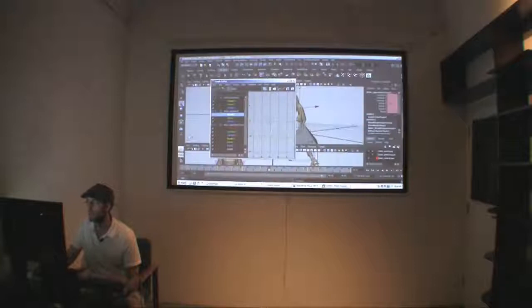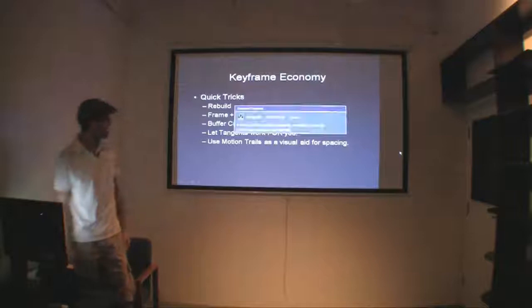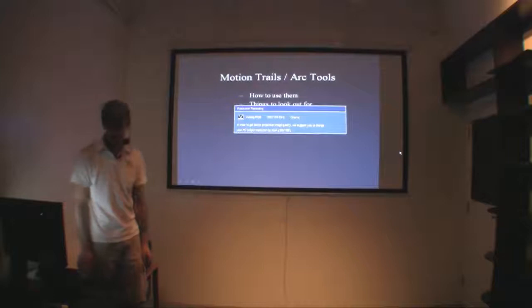Another thing I said was to create motion trails or some sort of arc tool as a visual aid for spacing. Now, you need to be a little bit careful when you're doing this, okay? Motion trails and arc tools. How to use them.